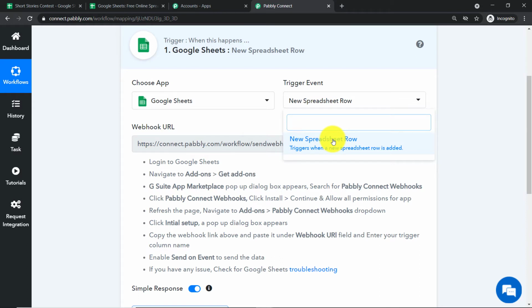Now in case you want more triggers of your choice, you can make a request to our team at admin@pabbly.com to custom build a trigger event for you. But at present, I just want to send the data when a new row is made in Google Sheet. Okay, so let me just take you to my Google Sheet.